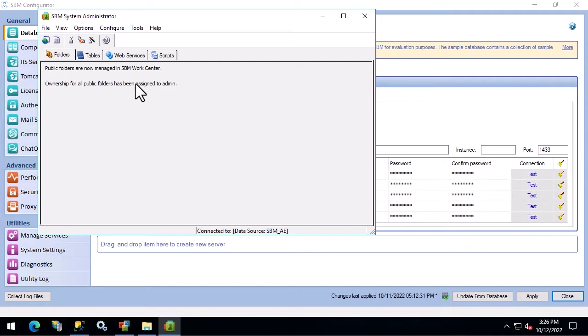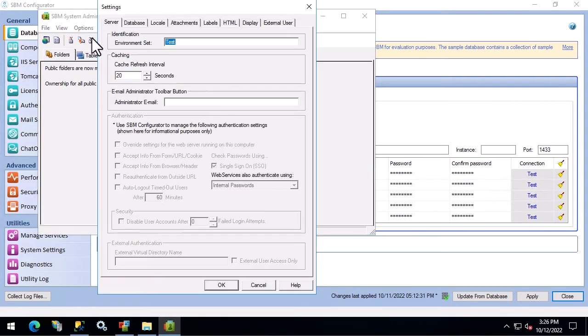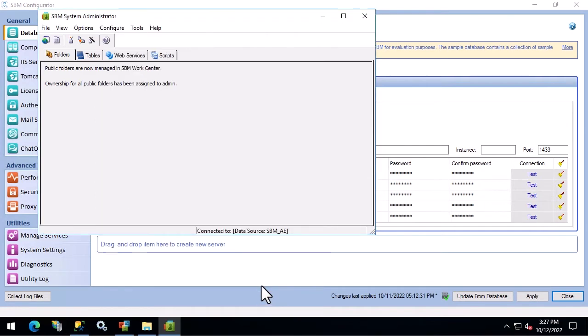There are more configuration options in this administrator that you can do. They are under Options and Settings. We're not going to go over all of these settings today, but if you would like, you can come in here and click on Help. That will take you directly to the help page that talks about all of these options. Let's go ahead and close out of the System Administrator. We are done in here.